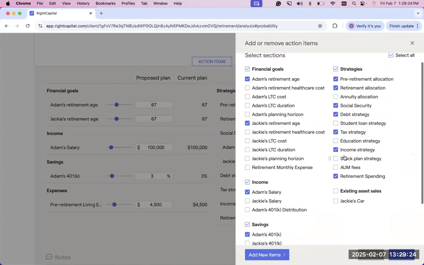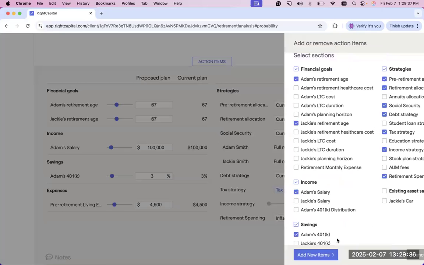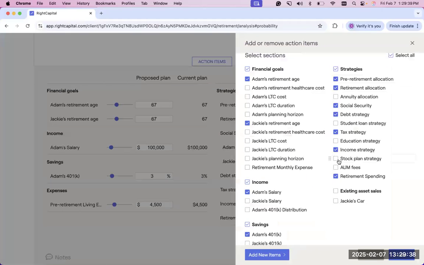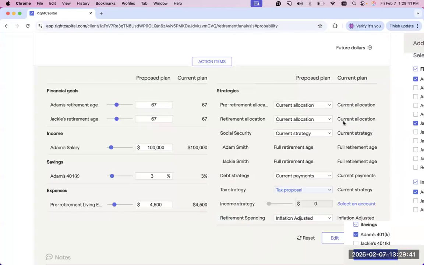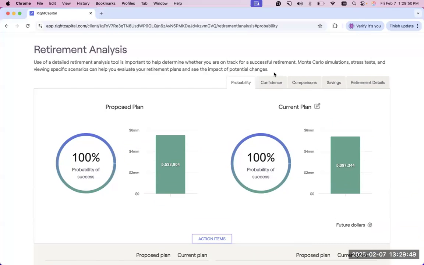So that's automatically checked here. But if I didn't see it, I would just check it off under tax strategy and then press save. So again, if you do not see tax strategy, just click on that edit. And then on the right-hand side of that drawer, you will then see strategies. And then now we have our tax proposal in our proposed plan. And then you can use all of the visuals in the retirement analysis, and that's now being incorporated into that proposal.